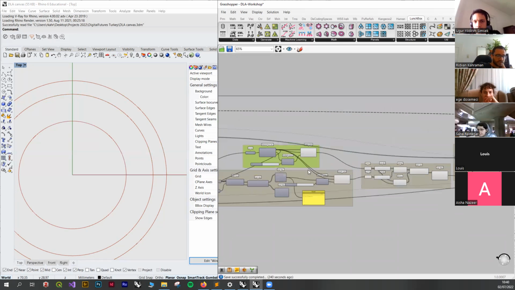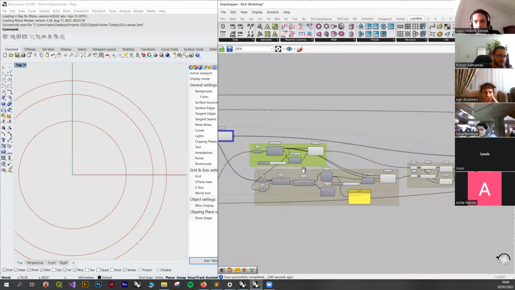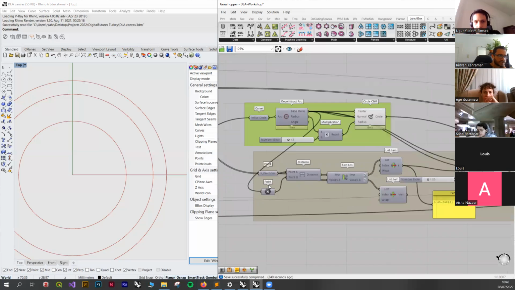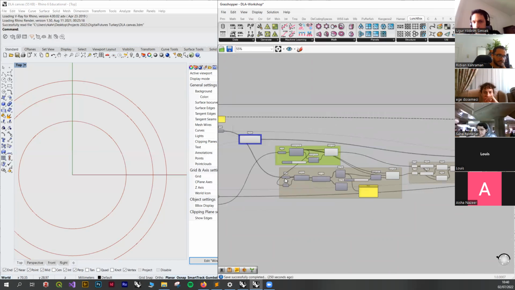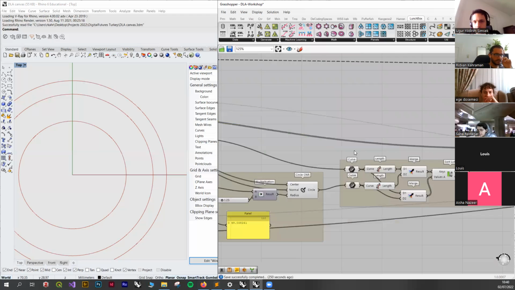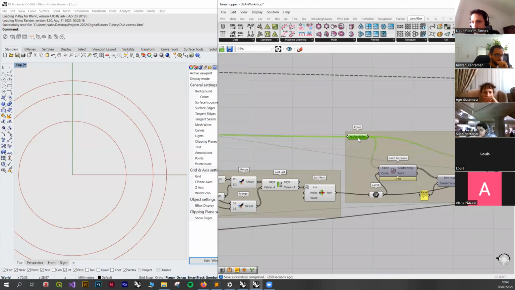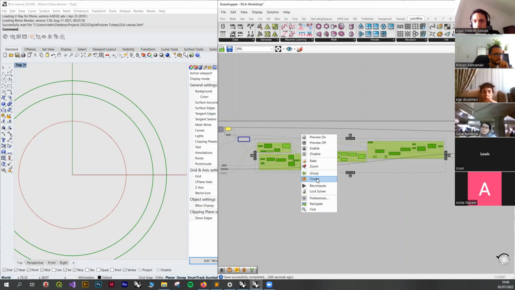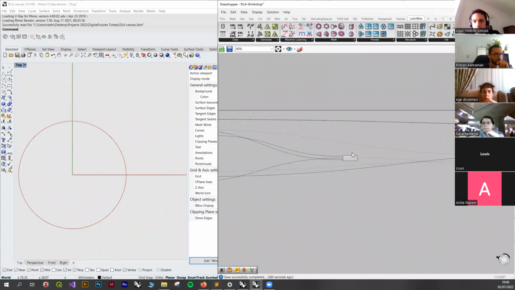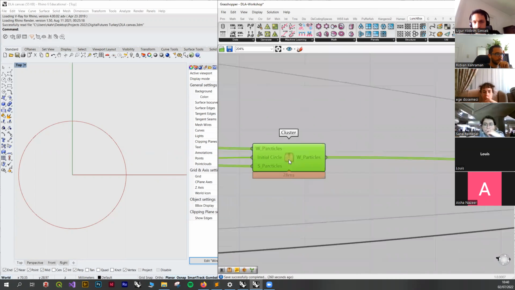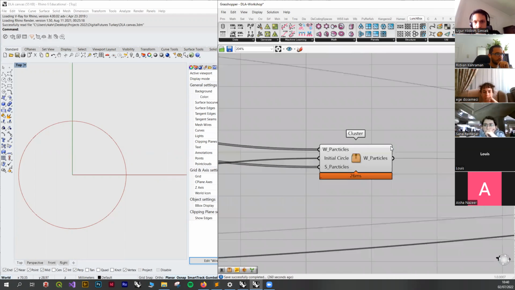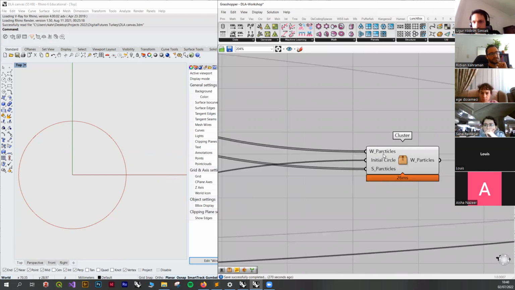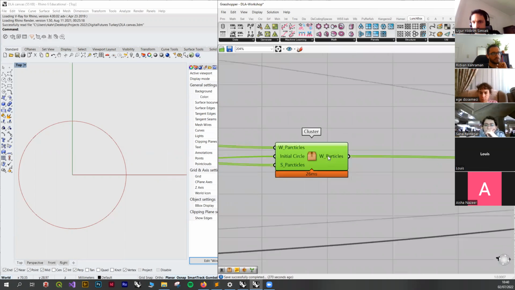Here it's a bit complicated, right? I'm not really sure what's going on here because we kind of did it quickly, but I think it's okay in this case. So let's try it and see what happens. Click all of it, right click, cluster. Okay, so our inputs were initial circle, S particles and W particles, and our output is W particles. Makes sense?